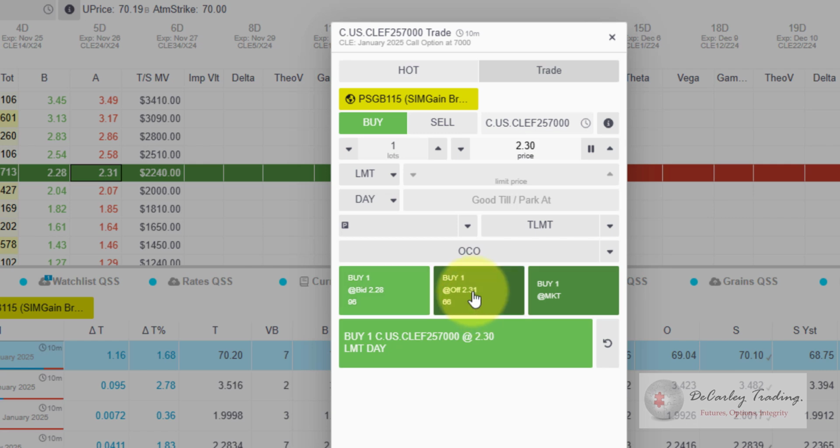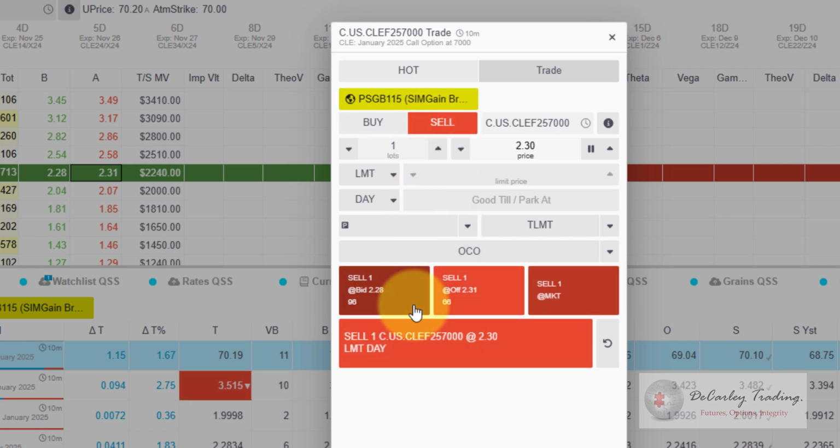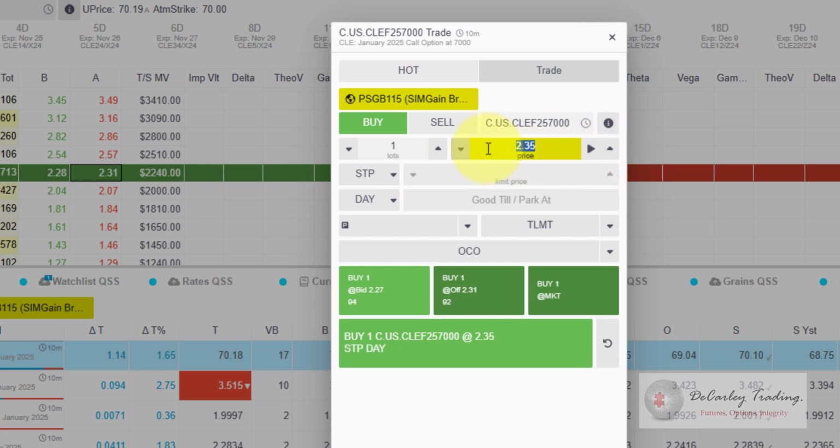So if we wanted to ensure that we got a fill, we could click this button. We're buying the ask. If we wanted to sell the option and we wanted to make sure we got a fill, we could sell the bid. If we wanted to name our own price, just like the futures order entry ticket, we can toggle up or down. We can change our quantity.